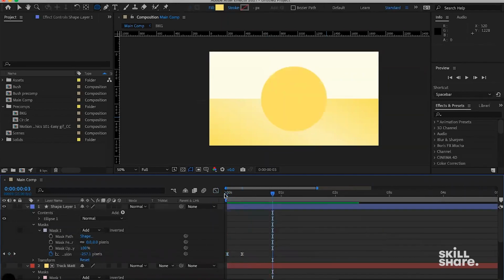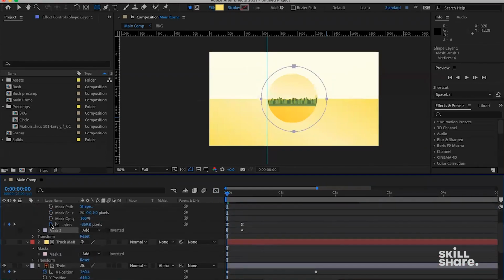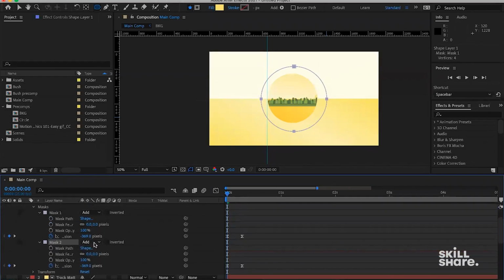That's good. And next, we want to duplicate this mask, Command D, and then change this mask mode to subtract. So this is a trick that we always do. We change the mask to subtract and then offset the keyframes. And you can see the effect we're going to get. So duplicate a mask, change it to subtract, and then offset the keyframes. So that's the effect we're going to get after the two masks that we add on the circle.